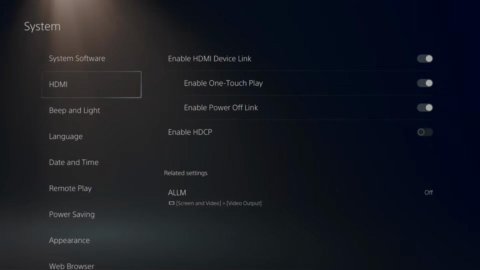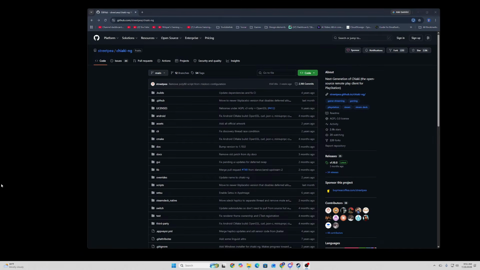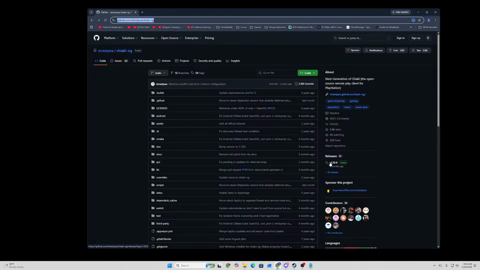Once you've done that, you can go back to the main menu, and then you can go over to your PC. On your PC, you want to go to the GitHub streetpea/chiaki-ng, and I will put a link to this in the description so you can find it. Okay, so once you're in here, this will take you into the chiaki-ng location. If you look over on the right-hand side, about middle of the page, you'll see Releases.